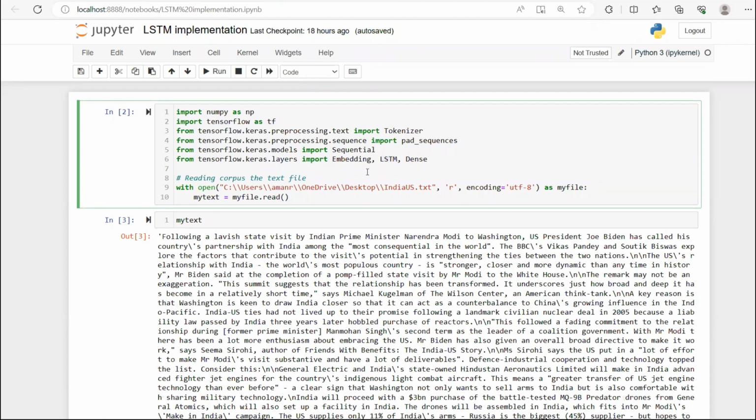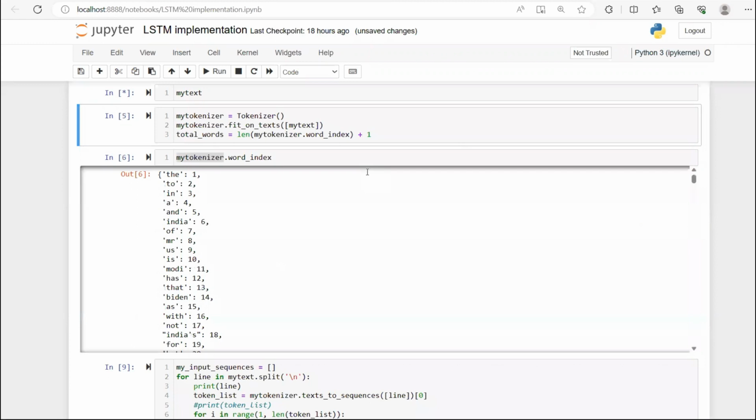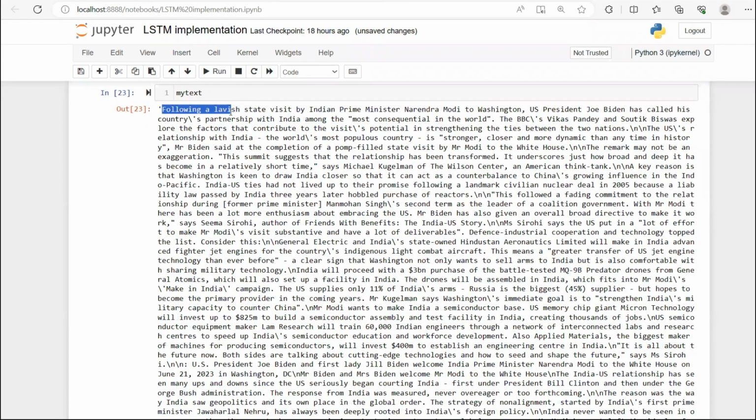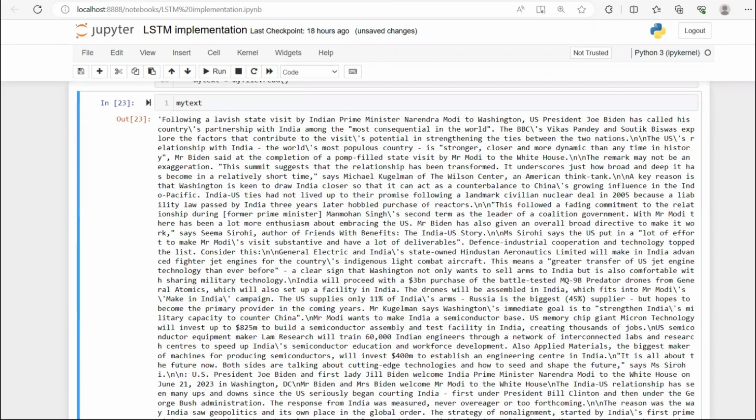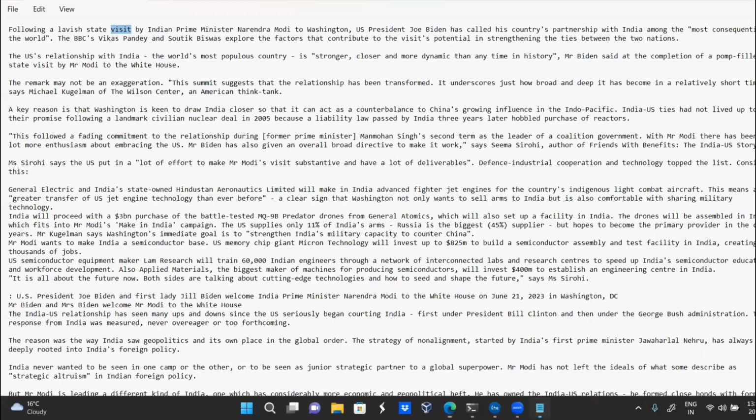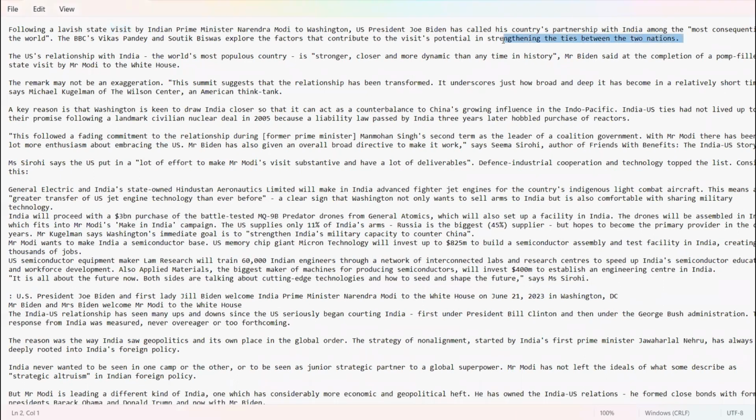Now what I'm doing is importing the same text here: following a lavish state visit by Indian Prime Minister. You can see there are blank lines, so spaces and new lines are there. So I will process this line by line. If you go to my text, this is one complete sequence. The first complete sentence is one complete sequence. Based on that, I will process this one by one.